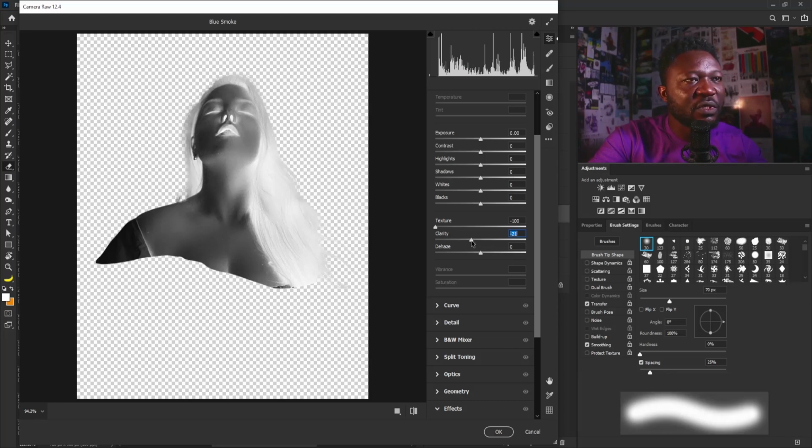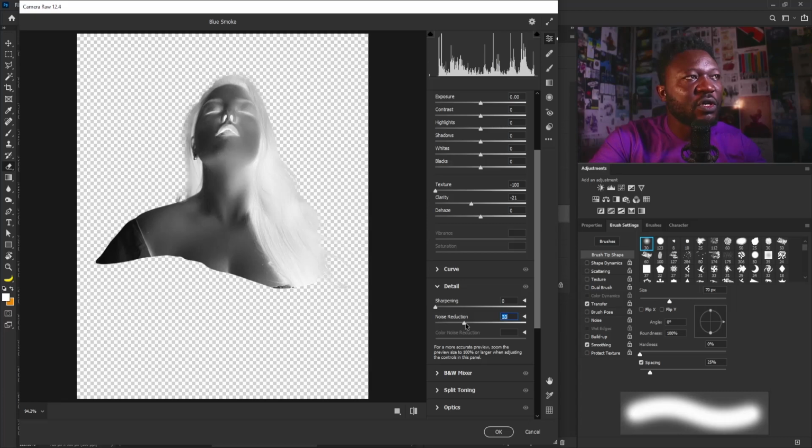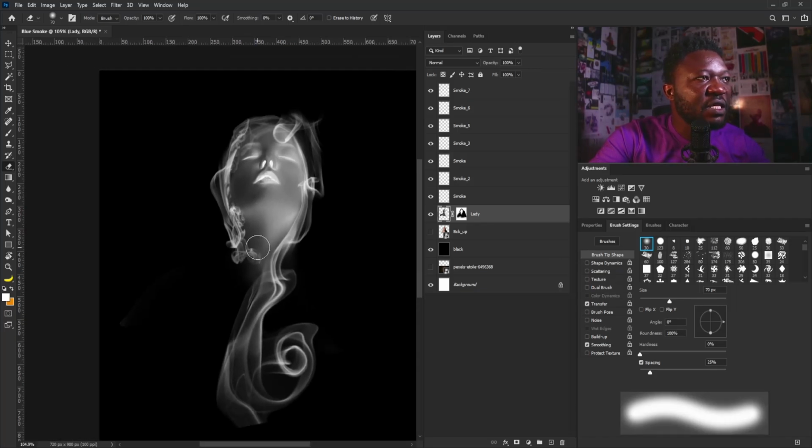I'm going to reduce the clarity a bit, and then I'll go straight to details here, and I'm going to increase the noise reduction like so. Now you see we have this plastic effect on the face of our subject. All right, then I'm going to select the OK button, and you see now we have this smooth skin effect on our subject.